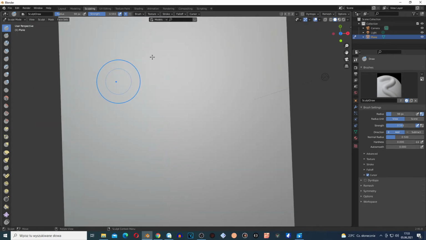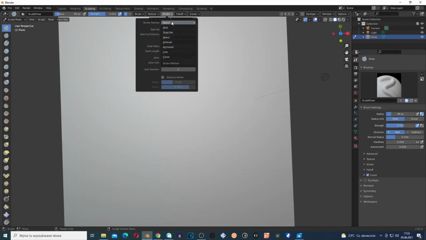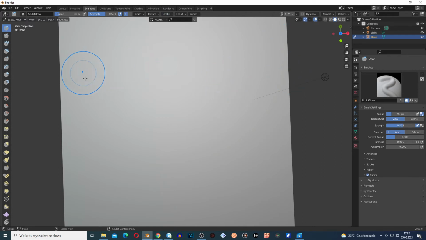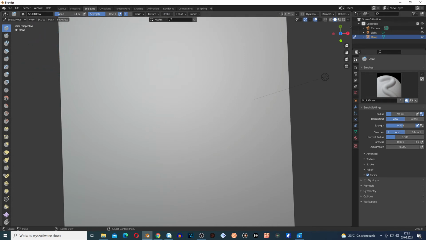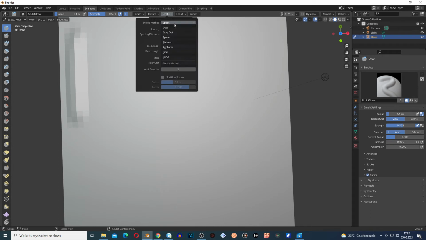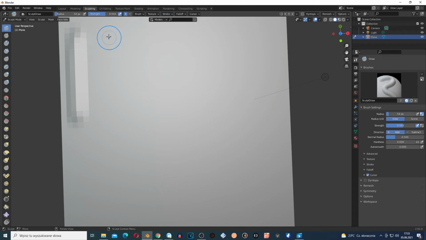Okay, now on the stroke we have different kinds of strokes in our sculpting tool. So I'm gonna show you. This is the space, yes. If I'm gonna maybe decrease this, if I'm gonna create it, we have this kind of stroke. If I'm gonna change to dots or whatever, we have this kind of stroke.